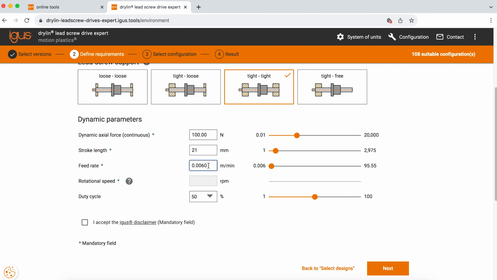From there, we have feed rate, and this is essentially just the speed of the application. We typically measure it in meters per minute, so for this application, let's just keep it simple, 1 meter per minute. And finally, we have duty cycle, and duty cycle is essentially just how long it is running within a given hour. Is it running 50% of the time, 25% of the time? That'll really help us hone in on how long this will last. So for this application, we'll say 25%.